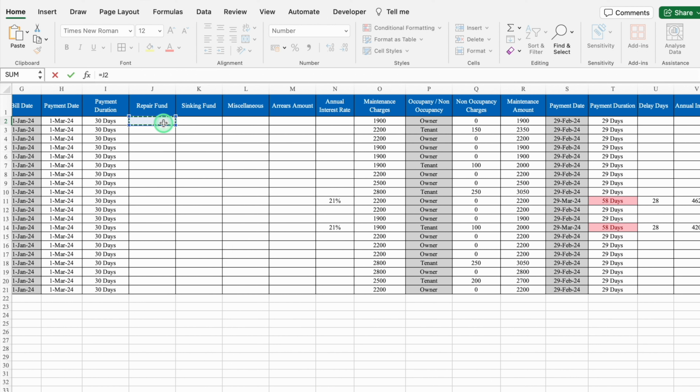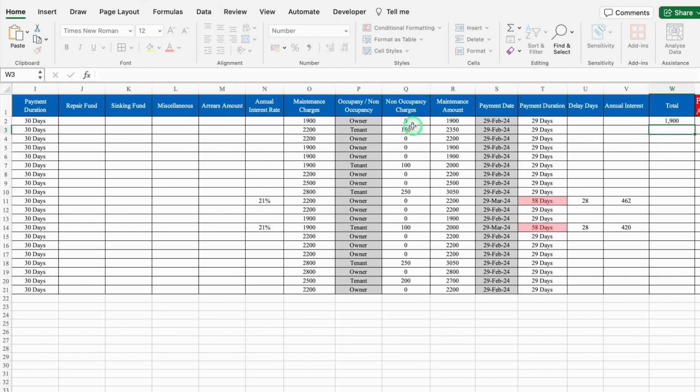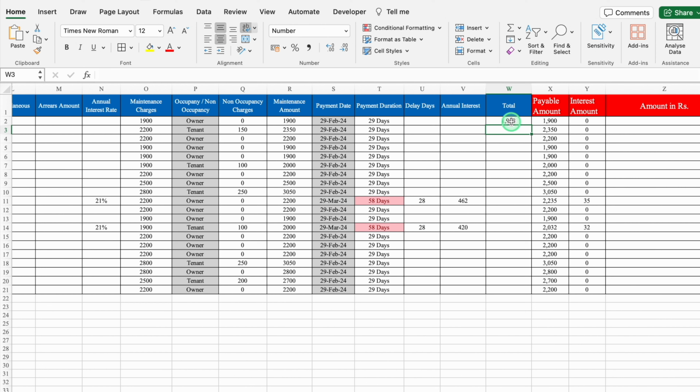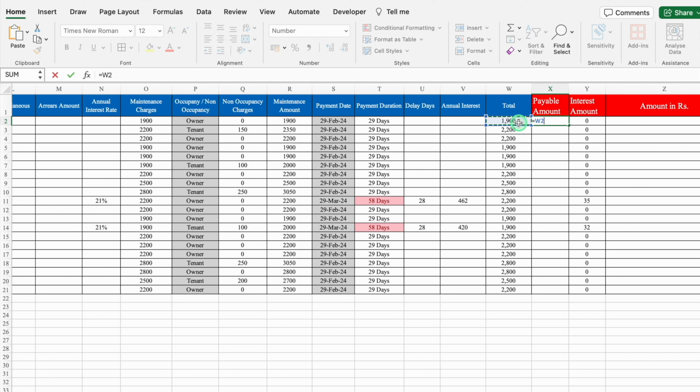Plus or equal to repair fund plus sinking fund plus miscellaneous plus arrear amount plus maintenance charges, and we'll hit enter. We'll come to right and drag this down. Payable amount, I'll delete this and payable amount will be plus or equal to total plus non-occupancy charges plus annual interest, and we'll hit enter. We are getting some error. I'll put zeros over here. Now I'll drag this down.